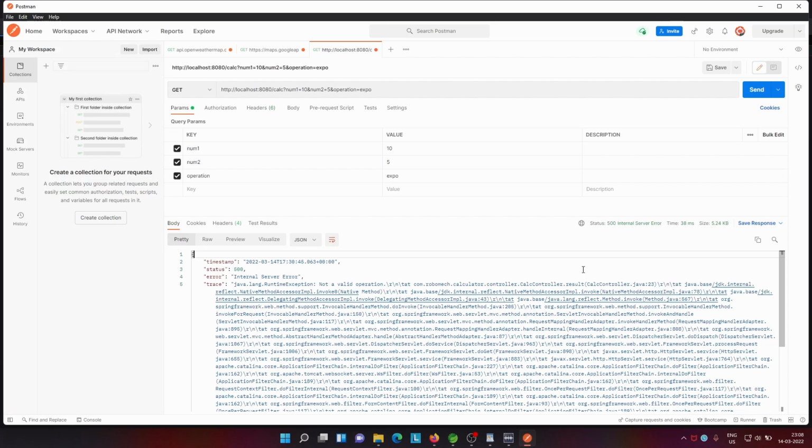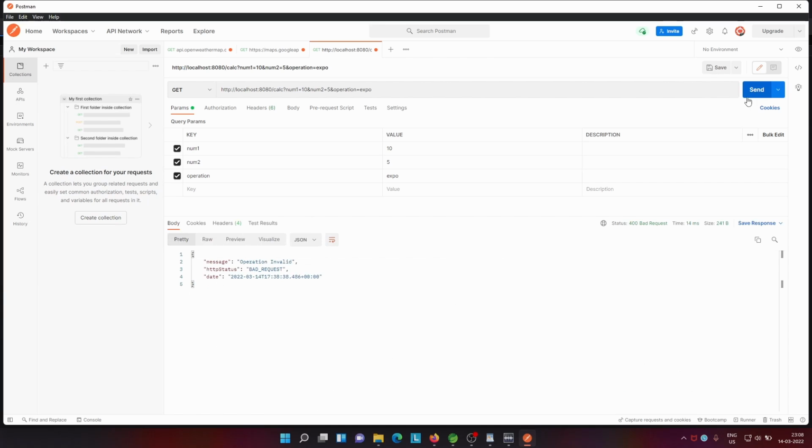As you can see, now we are getting the response in this format. Let's try Postman as well. Earlier it was 500 internal server error. Now this is 400 bad request. The request cannot be fulfilled due to bad syntax.